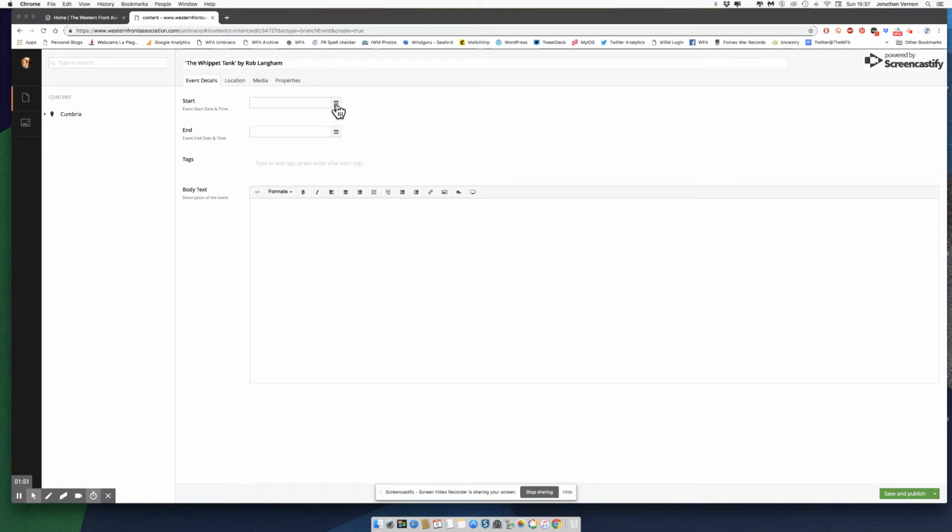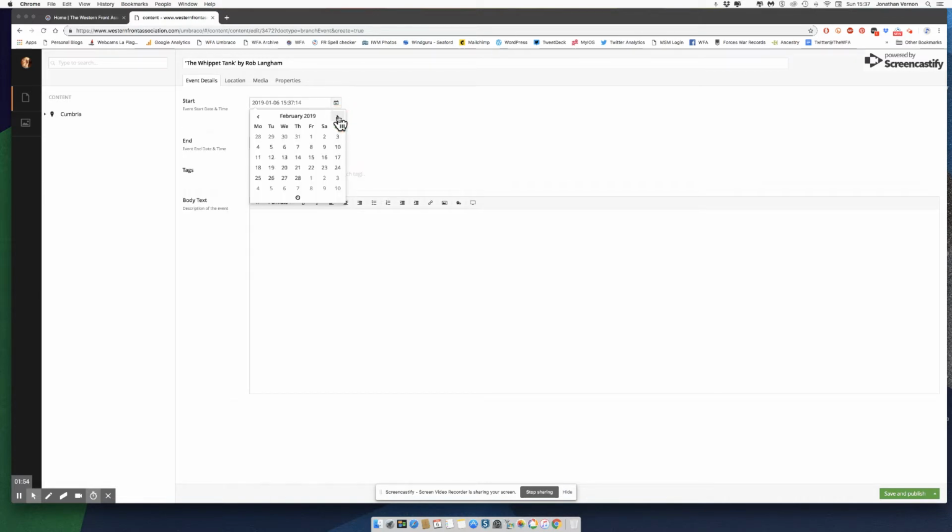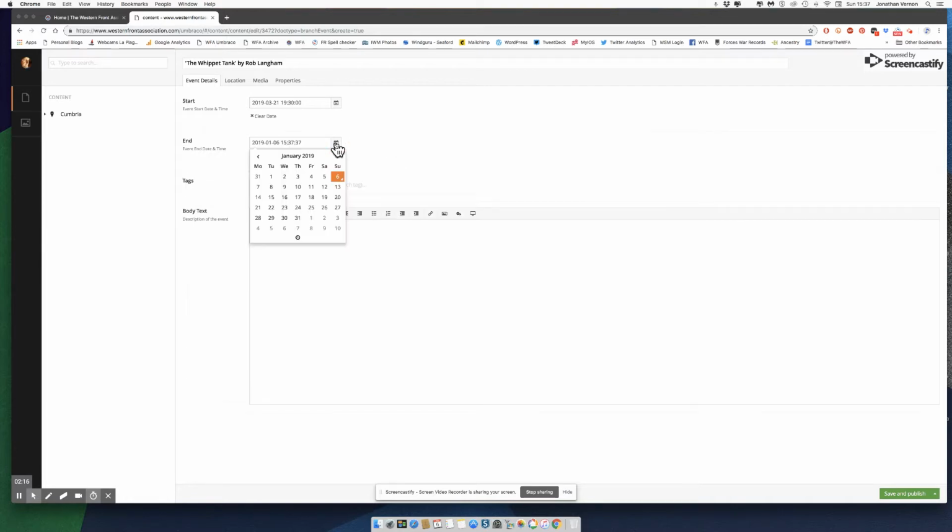We then add the start date, which in this instance is the 21st of March. Select the 21st of March, and then this tiny little clock feature allows you to put the time the talk starts. It's in a 24-hour clock, so let's pick 1930, and that will go in. And the end date and time, well, it's the same day, 21st of March, and let's suggest that it goes on till 10 o'clock.